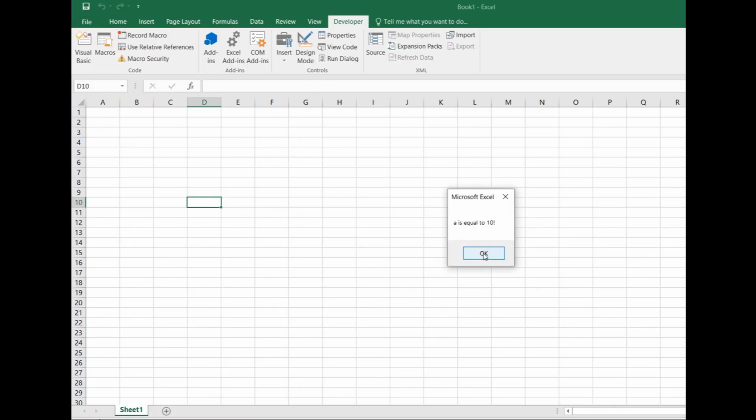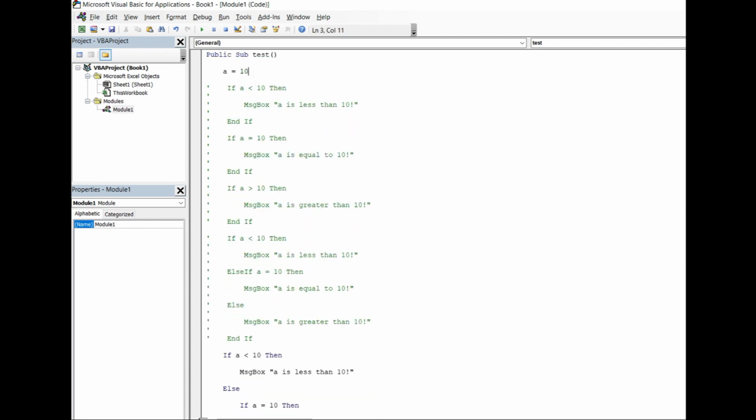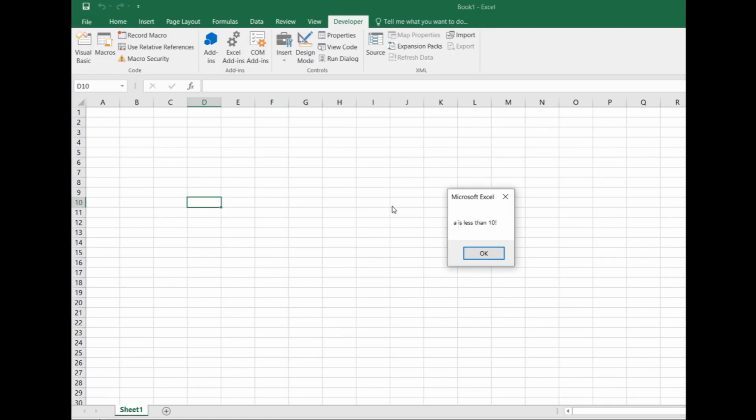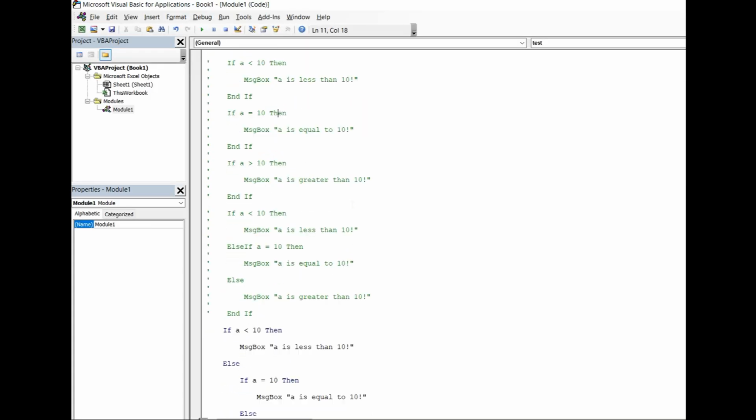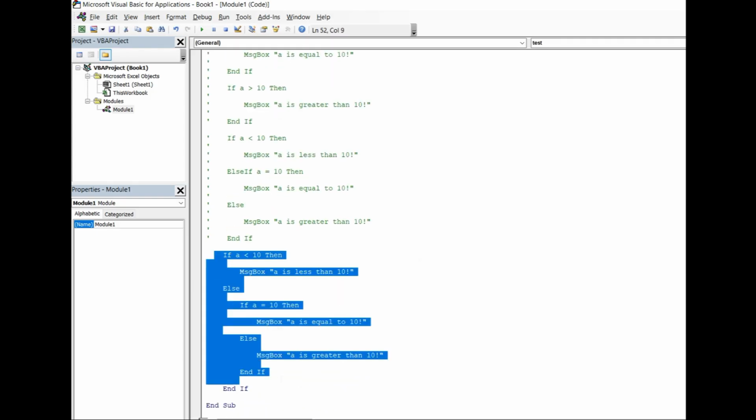So a is equal to 10. So a is 10. Now let's change the value to 8. Now it should say a is less than 10. Now let's keep it 14. A is greater than 14. So this is how it is working fine.